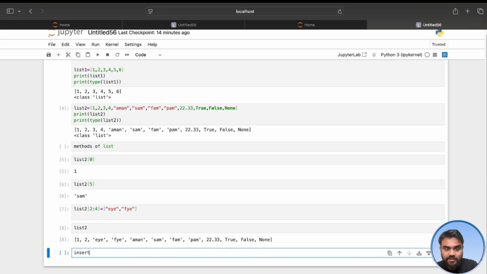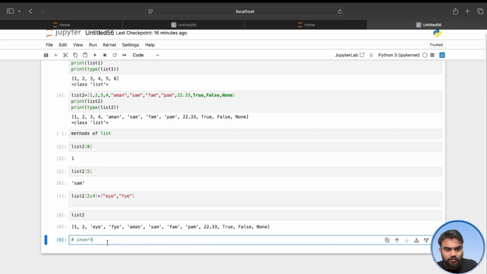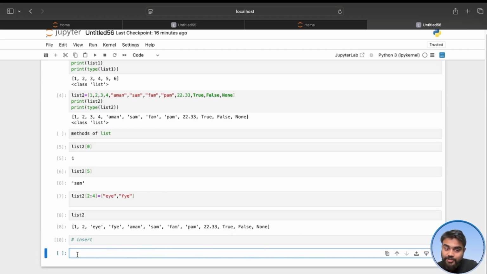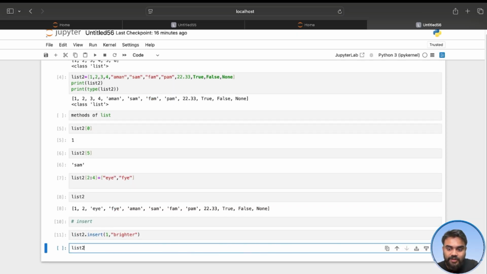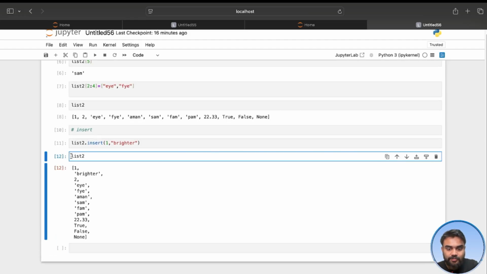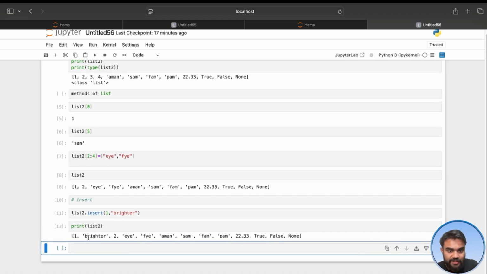Firstly, I'm going to discuss the insert method. Very important concept here. I'm going to show you how you can use the insert method. Firstly, you have to take the list, whatever variable name you have taken, list2.insert. Suppose in the first index you want to put something, you have to put the indexing value 1, and I want to put brighter here, and print list 2. You can see in the first index brighter has been added.